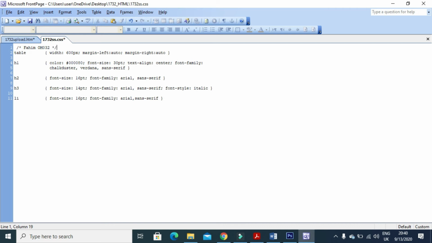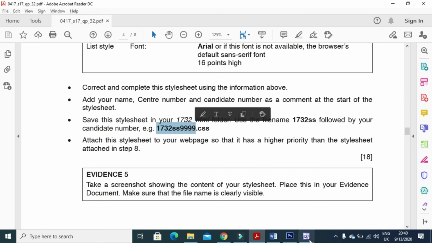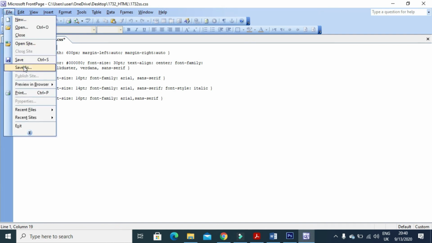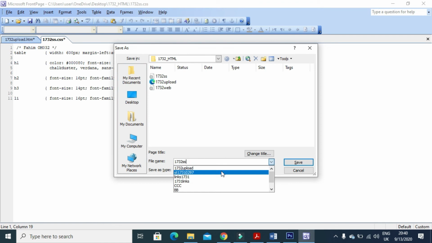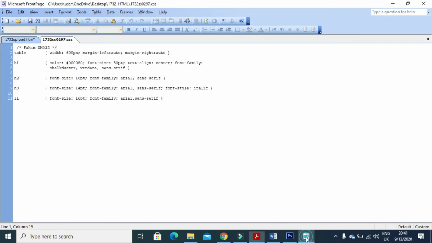We are done with it, and next step is to save the style sheet with 1732 SS and then your candidate number. We'll go to our style sheet file, save this one as, and then here we mention our candidate number, 00297. Just click on OK. Once you are done with it, you need to attach this style sheet to your web page, and it has a higher priority than the other style sheet you attach in step 8.